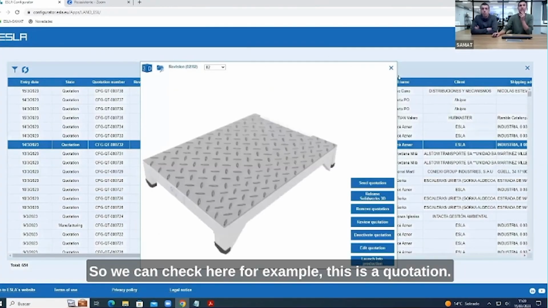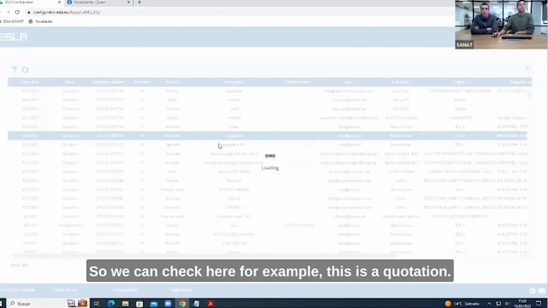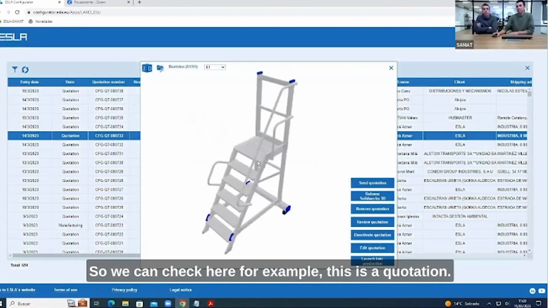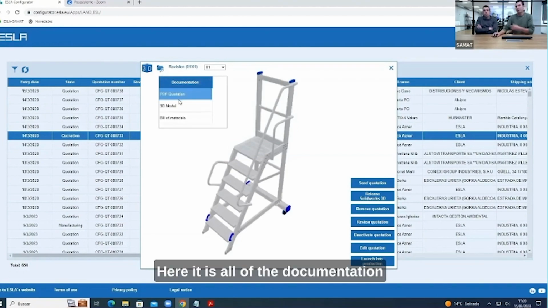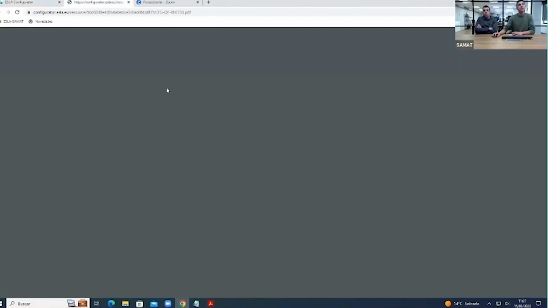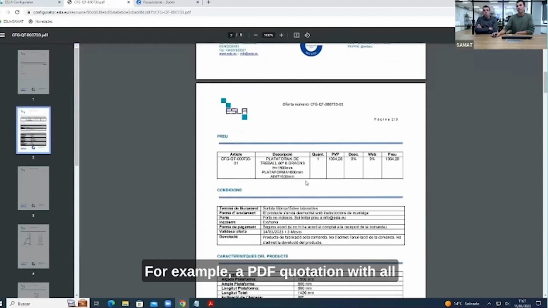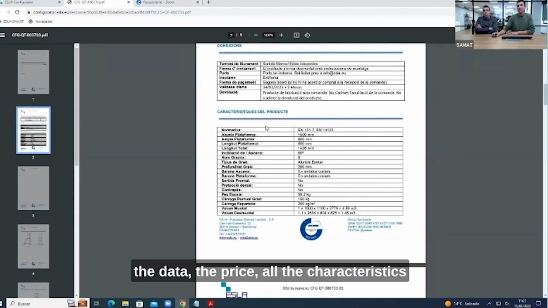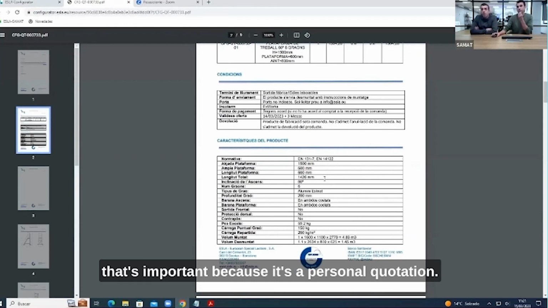For example, this. Okay, this is a quotation. Here is all of the documentation that is generated with the quotation. For example, a PDF quotation with all the data, the price, all the characteristics. That's so important because it's a personal quotation.